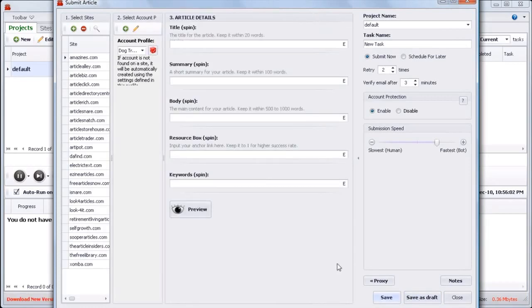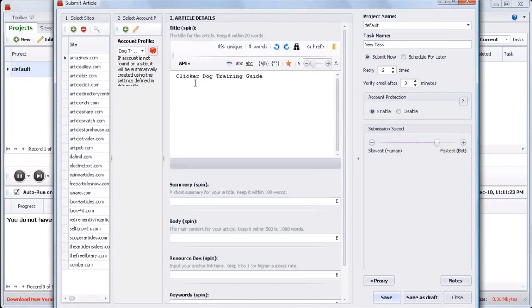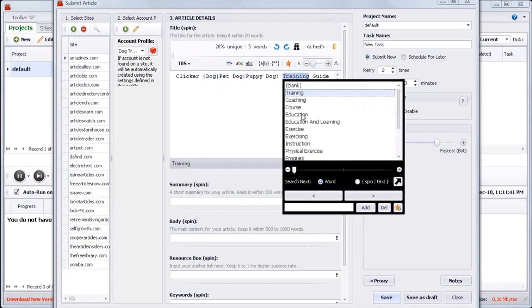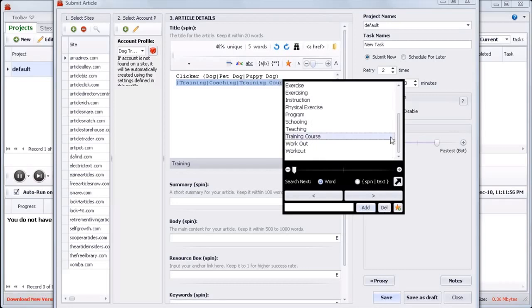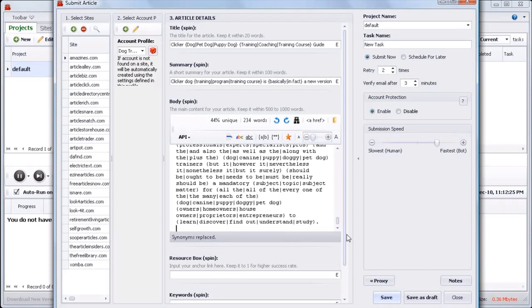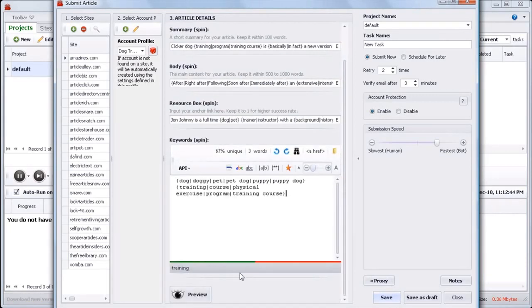This is the place that you will fill in the content that you would like to submit to the selected sites. Enter your content as required. You can use the Tab key on your keyboard or press this button to call out the synonyms chooser. Click on the list of words from the chooser to include them for spinning. Once done, you can preview your content.